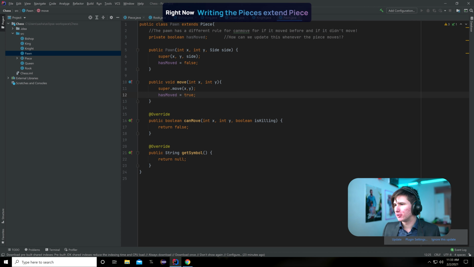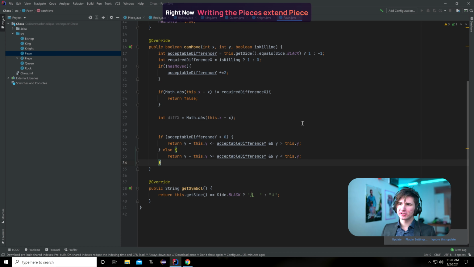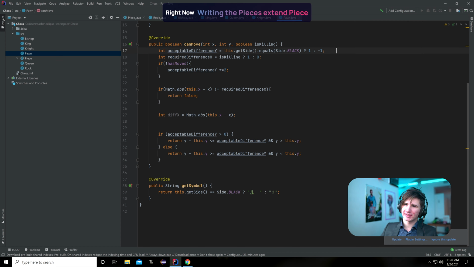So get symbol is simple. We'll just paste that right in. And can move is a little bit more complicated, but it's long. We don't have too much time, so I'm just going to paste in the solution. I'm going to explain it quickly. Here, this line, what it does is it checks the direction. All right, the direction is, for me, negative if it's white, positive if it's black.